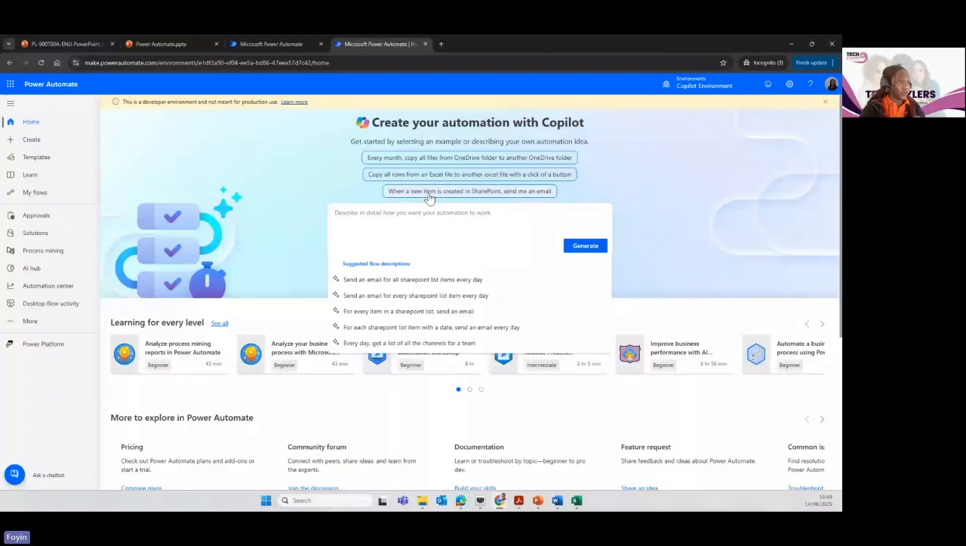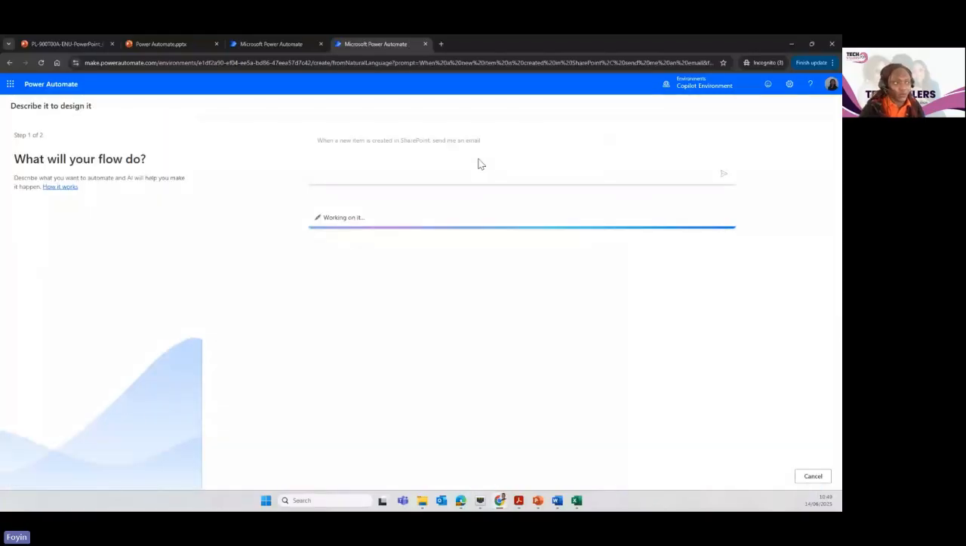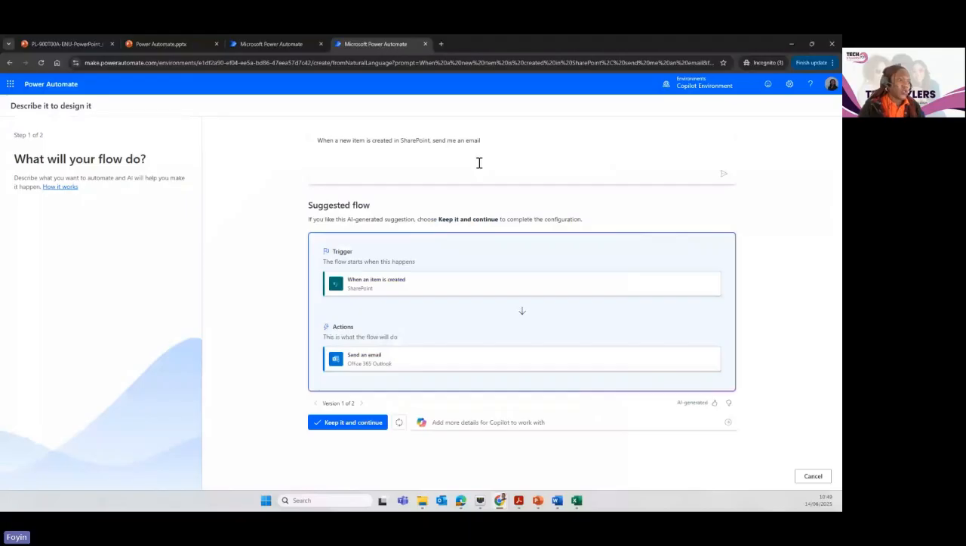Let me pick this one. When a new item is created in SharePoint, send me an email. So you can already see my trigger is what? When a new item is created in SharePoint. And my action is what? Send me an email. Very simple.